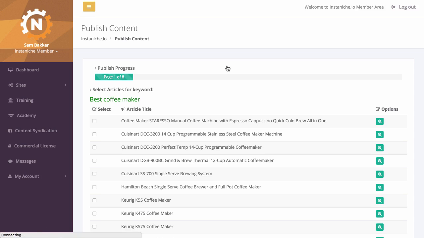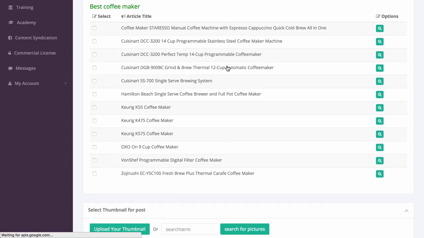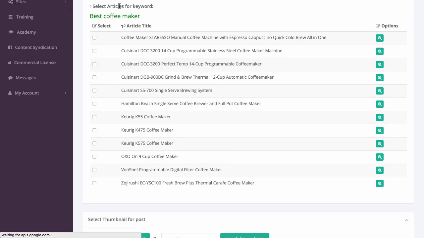Now what we're going to do is choose from the content that's available. These are the articles that are available for this keyword. We're able to select one of these to start off with. We can select one and then add as we want to our website. But you have to do this one at a time. You can't select 100 articles and then have them posted instantly. You have to do each individual one separately.